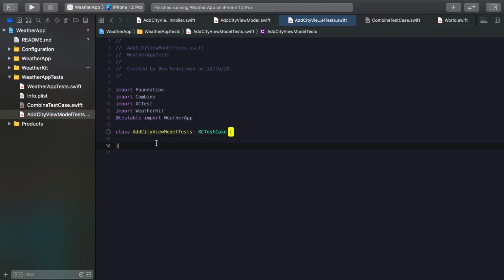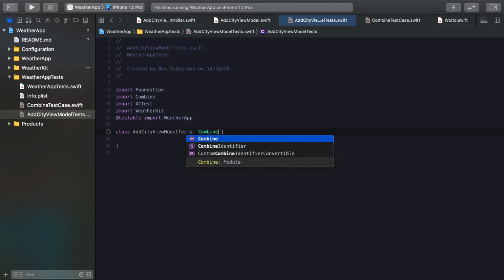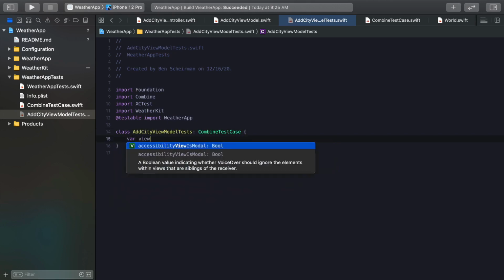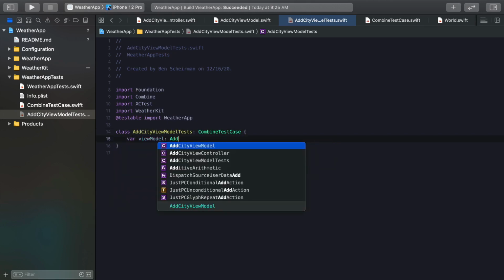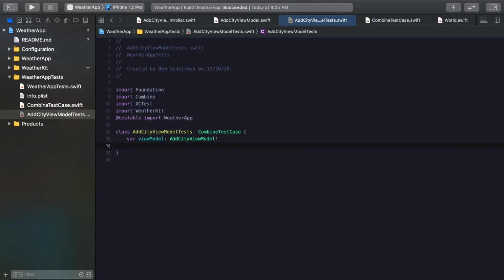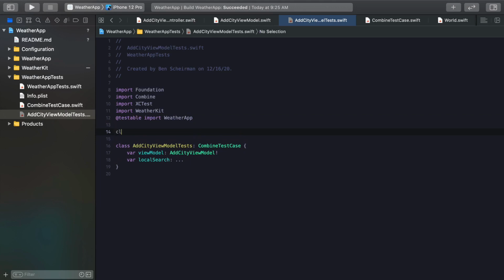So now we've got this Add City View Model Tests. I want that to inherit from CombineTestCase. So inside here, our system under test is going to be this view model, AddCityViewModel. We'll use an implicitly unwrapped optional. We're also going to need this local search, which we're going to need to create something for. So I'm going to create something right here, and we can move it later.